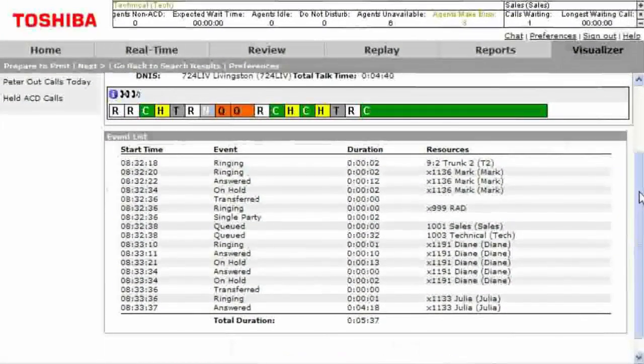So this really is cradle-to-grave call reporting. Using Visualizer, you can drill down to the fine details of a call and how it was transferred and answered and handled, and really understand everything about this particular call.